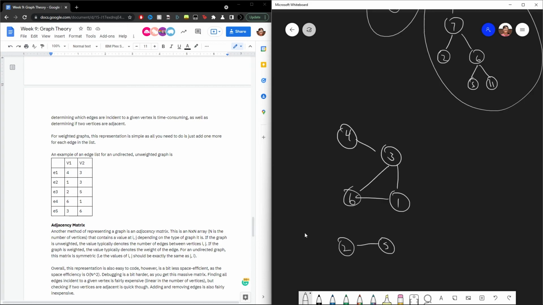That's about it. Okay. One last question, on the table, it also says V1 and V2. What does that mean again? So this just means which vertices are connected. So V1 is there's an edge from 4 to 3. This edge goes from vertex 4 to vertex 3. And if you had another number here, that'd just be the weight of this edge.